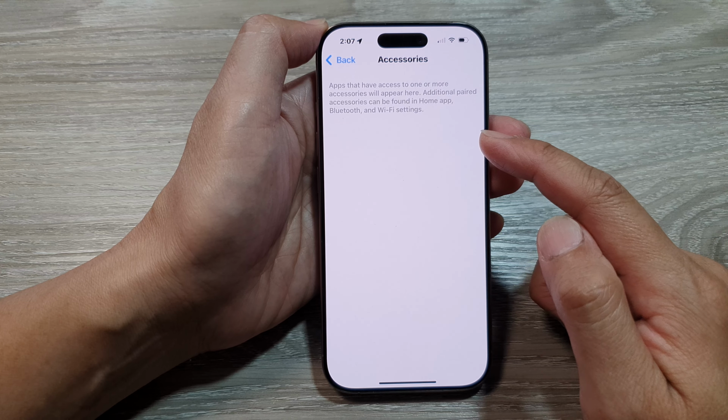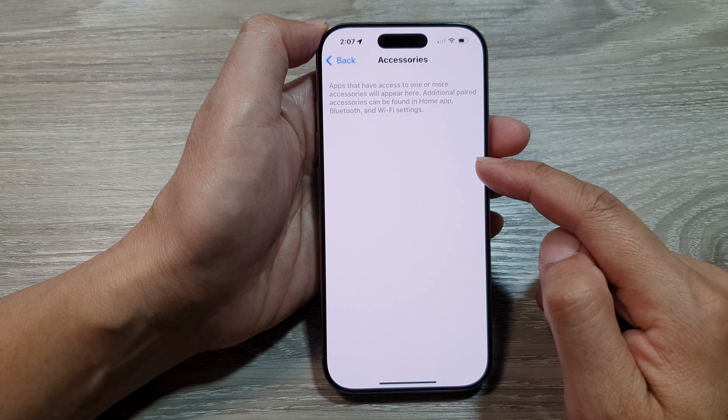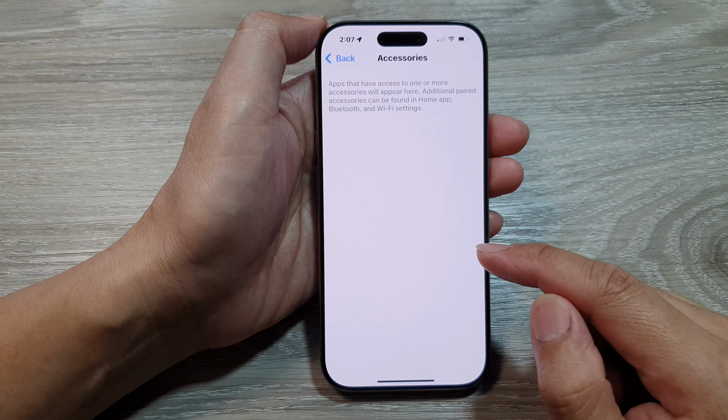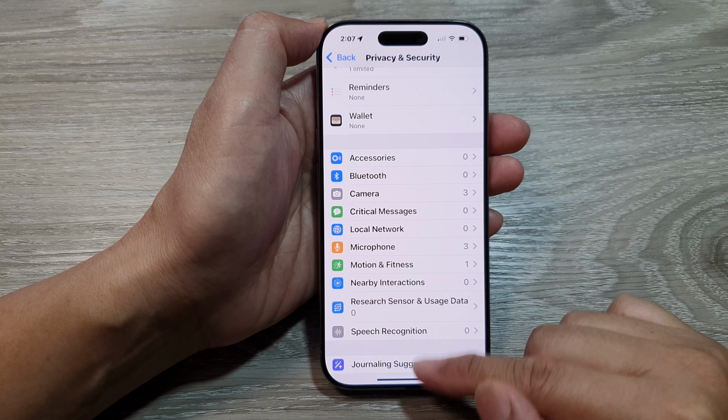So if there are any apps displaying in here, you can tap on it to grant permission or deny permission of that app to have access to accessories. And that's it. After that, you can tap on the back key, swipe up to return back to the home screen.